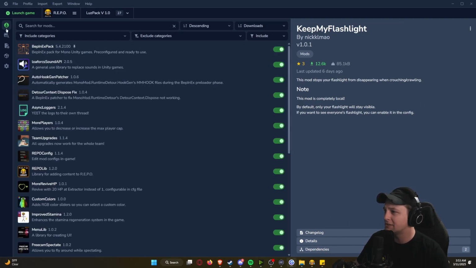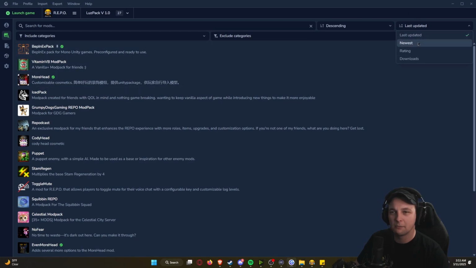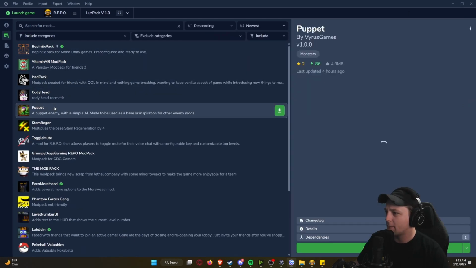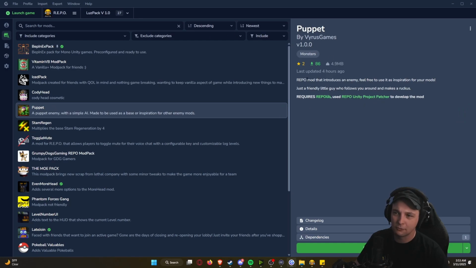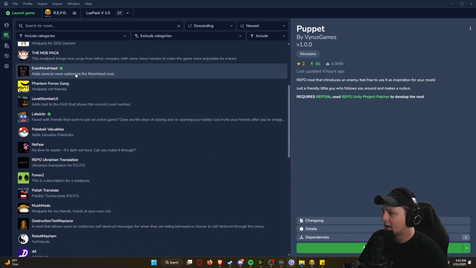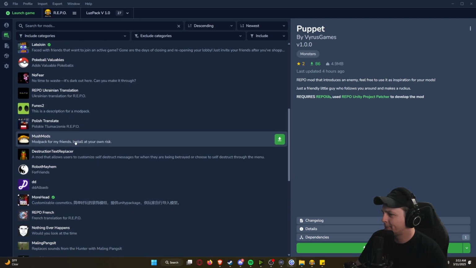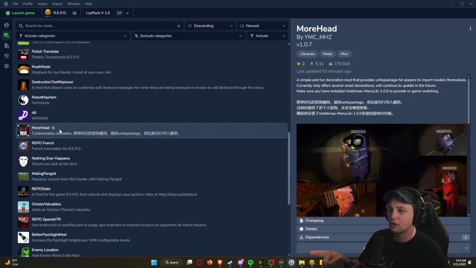In fact, just recently, the newest mods, we have Puppet, which I haven't had the chance to look into, but it's a custom enemy type. So that's going to be kind of cool. Looks like there's another toggle mod there. And there's one called More Heads.